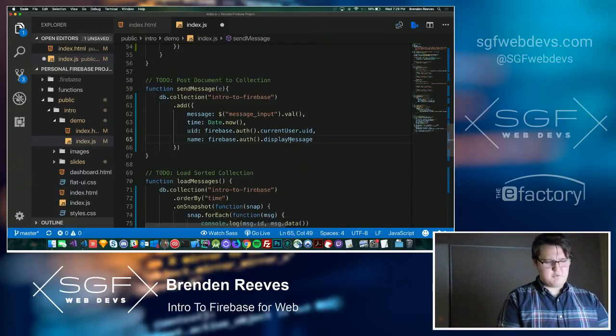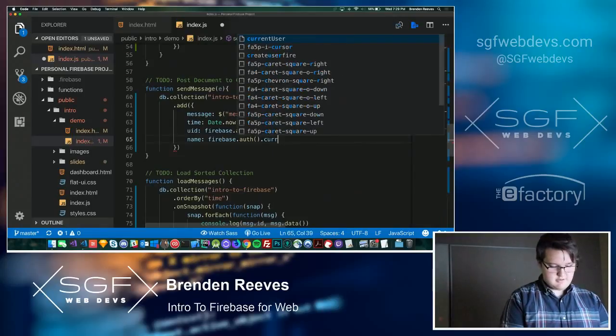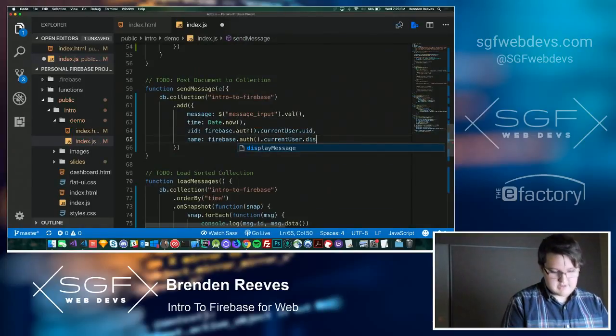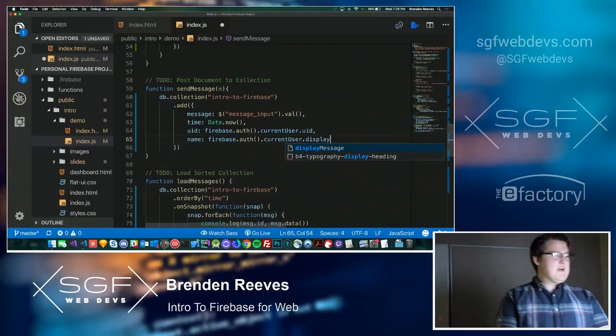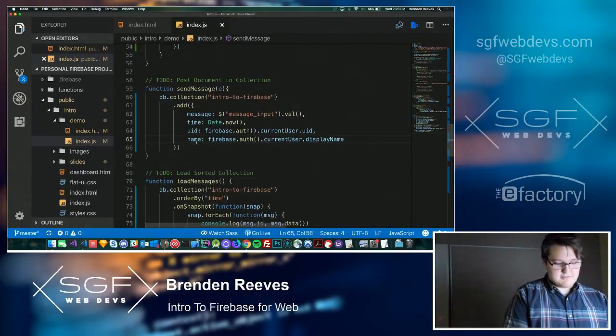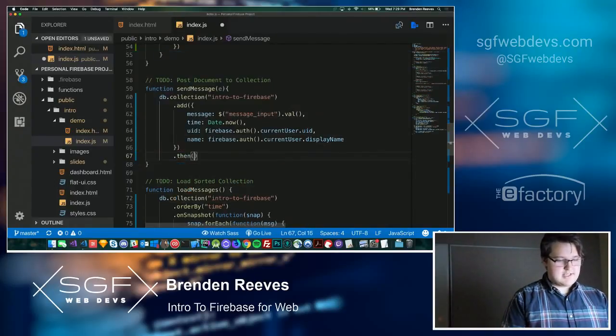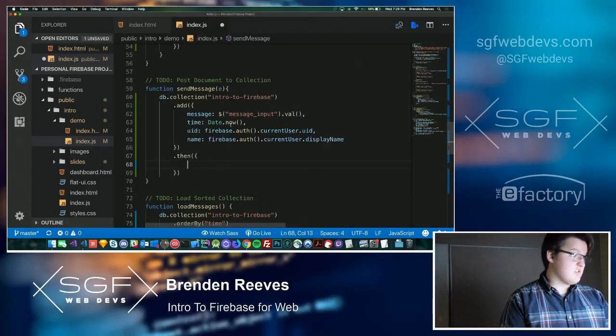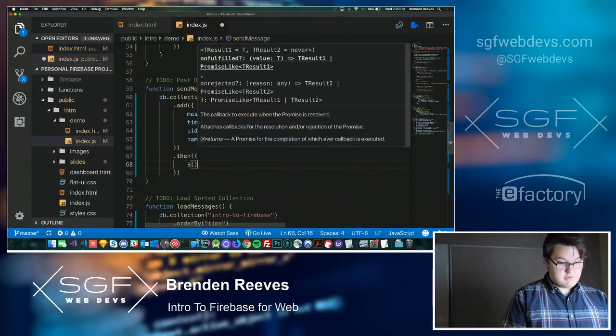Why did I put display message? It should be current user dot display name, not message name. Okay, so then, since this is a promise, once I get this back, I actually want to clear out whatever they put into that message input.